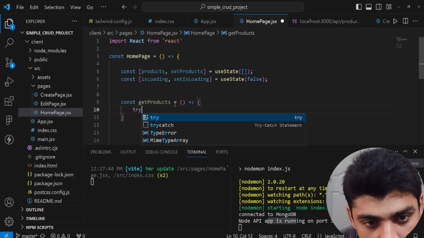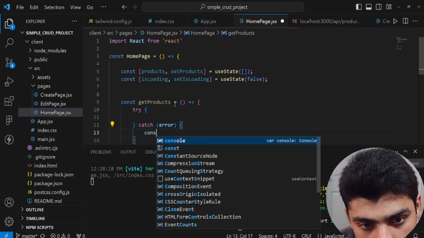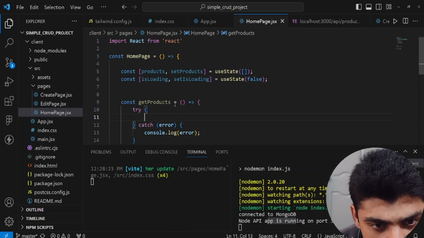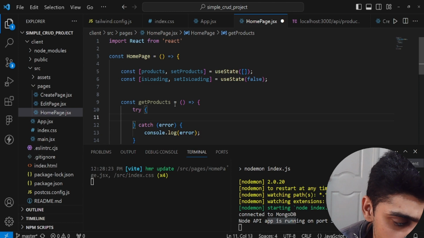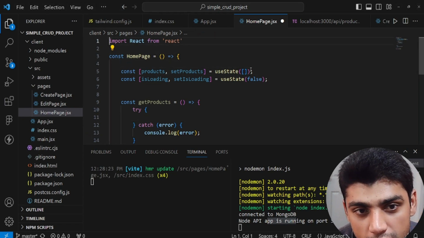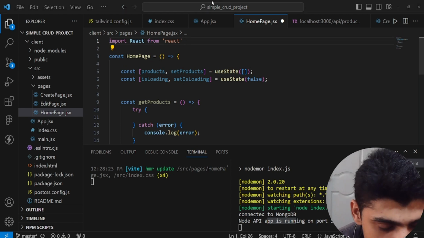Inside this products, we're gonna have a try and catch block, and console.log error, if it doesn't exist. But in the try, what we want to do is get the data. Okay, before all of that, I want to import the useState from React.